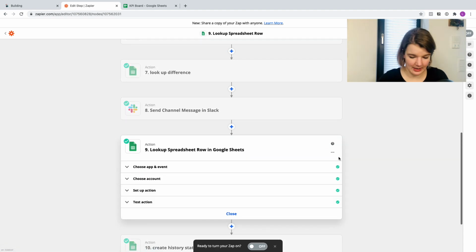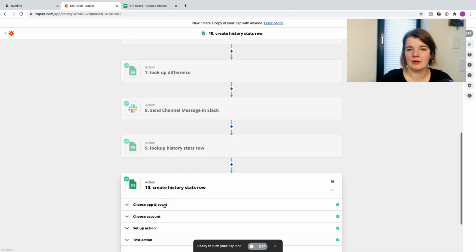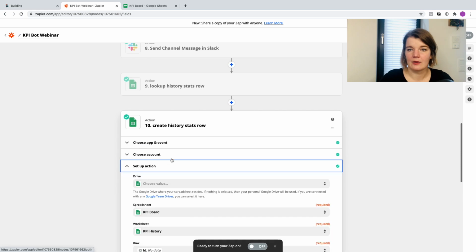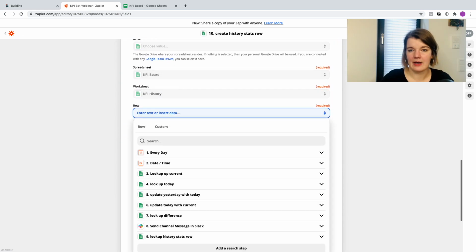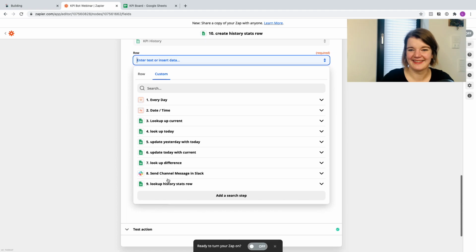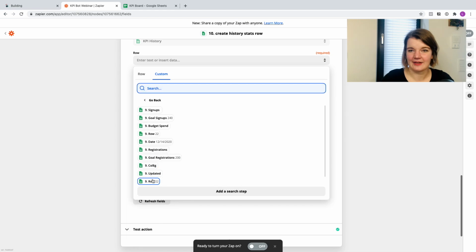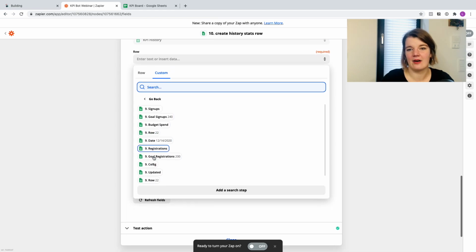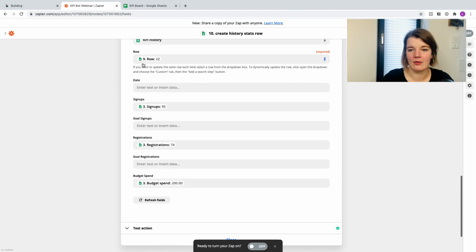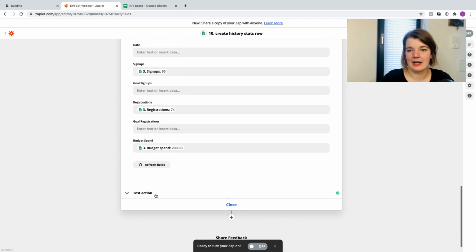I'm going to rename that lookup history stats row. And this is what I'm going to choose for my history stats row. All right, here we go. And do we have the ID? You can either always take the ID if it says so, or the row. That doesn't really matter. It's always the same number. All right, let's test that again.